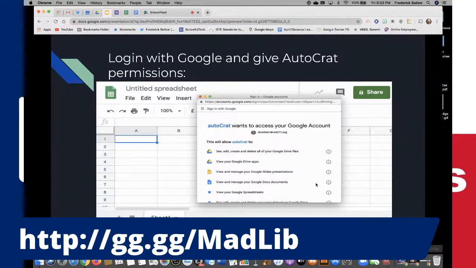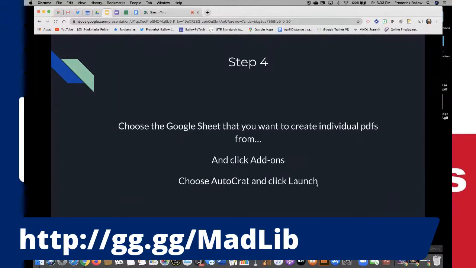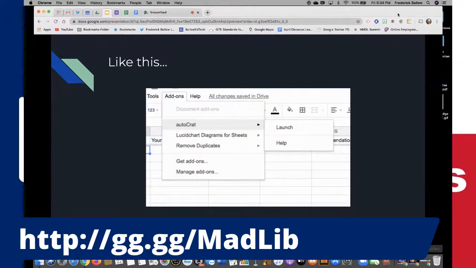I believe it's my understanding, AutoCrat was originally created by an educator, so it will probably be safe with all your data, but it's like any other Google add-on. It probably wouldn't be there if it wasn't good for you. So you're going to go ahead and add the AutoCrat add-on. And then you're going to choose the Google Sheet that you want to create individual PDFs from. And click the add-on and choose AutoCrat and click Launch. So we would be in our sheet. You'd click add-on, you'd click AutoCrat, you'd click Launch.